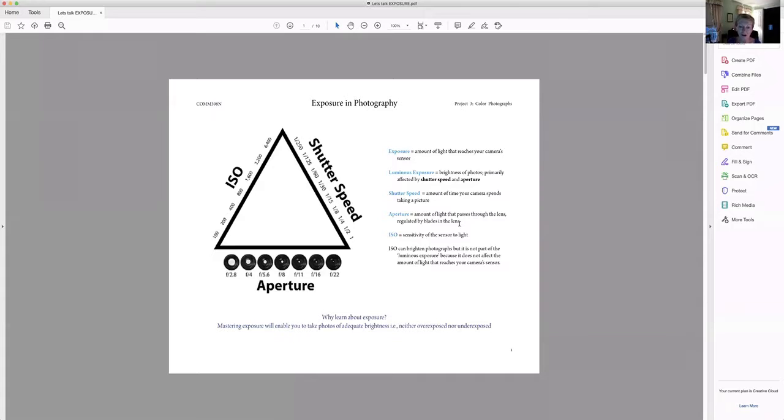Now, what you have in front of me is a PDF, which is already available on ELMS. I will briefly, I will not read everything, that's for you to do if you want to learn more. But I will briefly go through the exposure triangle. And we see that we have shutter speed, aperture, and ISO. Of those three, only the shutter speed and aperture actually affect the luminous brightness of your image.